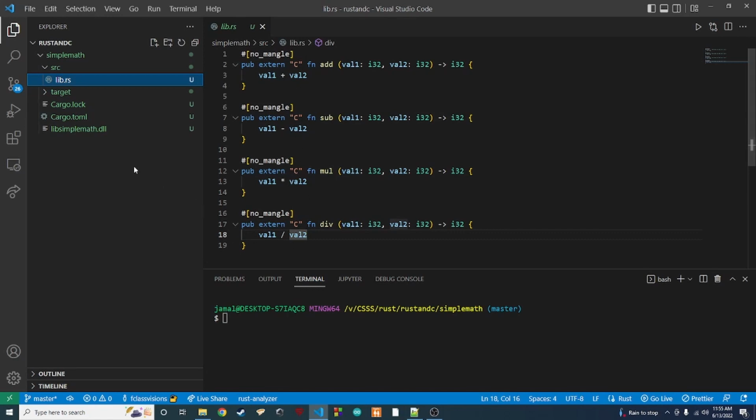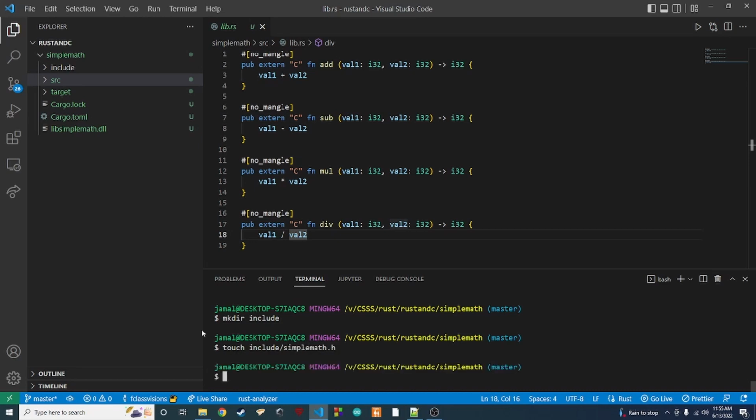All right. So what I'm going to do is create a new folder. We're going to call it include. So I'm going to say mkdir include. Now we have this include directory, and inside of this directory we're going to want to create a header file. So I'm going to say touch, and then inside of this include folder, simple math.h. So that'll be our header file.